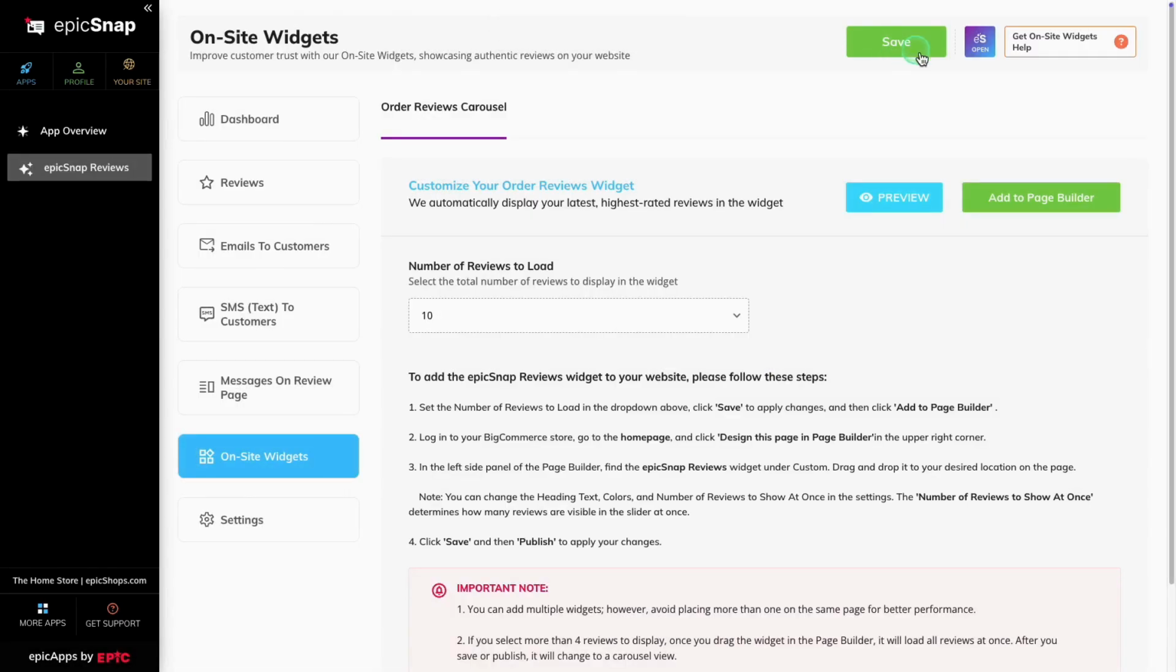Next, click the Add to Page Builder button. This makes the widget available inside your BigCommerce page builder. If the button shows Remove from Page Builder instead, it means the widget is already available and ready to use.